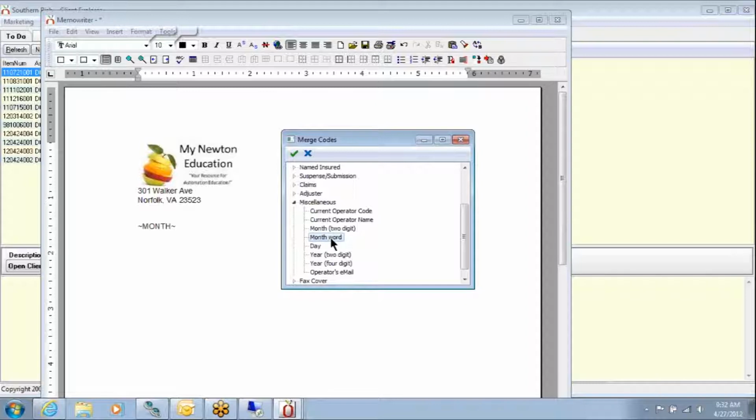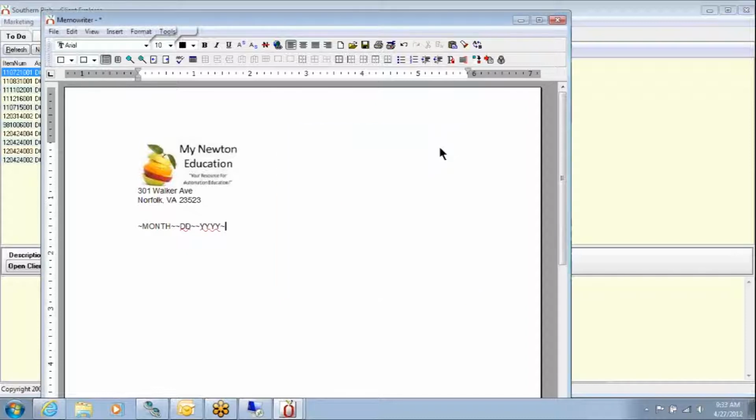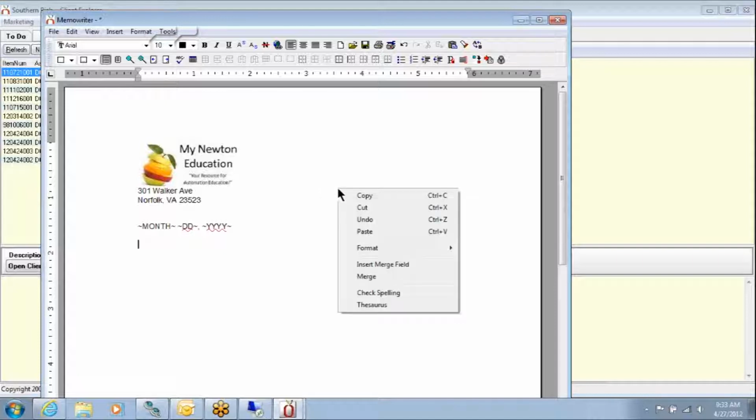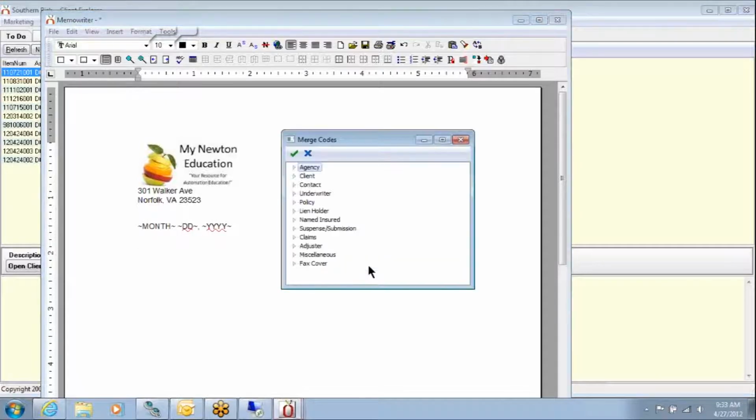So you would probably put the month, the day, and the year. You would probably want to put a space between the merge field codes or any kind of punctuation like a comma. You see how that works? Yeah. Okay. There's another way to get to the merge fields. You can right-click and insert a merge field, and it brings up the menu this way also.